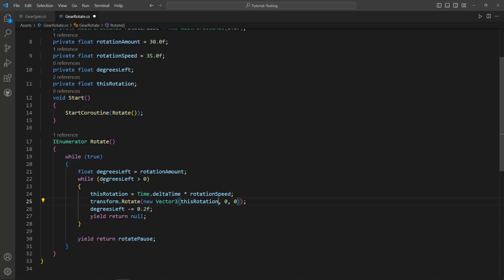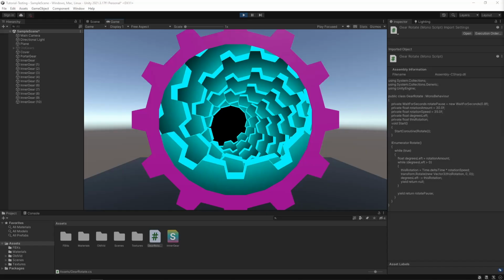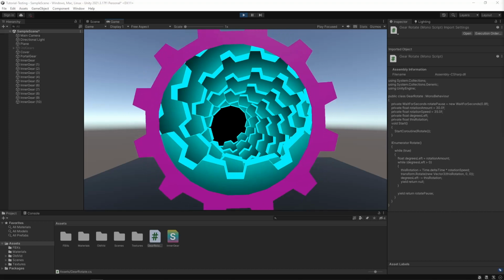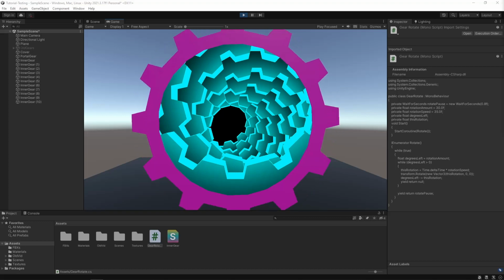So every time this while loop is called, it's going to be once per frame. We're going to rotate by this rotation amount, which is actually changing based on the frame rate, based on time.deltaTime. And then we actually need to decrease degrees left by however much we rotated. So let's go ahead and do that there. Degrees left minus equal this rotation. And let's see what we get in Unity. So this looks pretty good, but there is one problem, and that is that this gear isn't actually going to be rotating perfectly by 30 degrees every time because of the way that we've coded this while loop logic. So let's go back to the code and see how we can fix that.